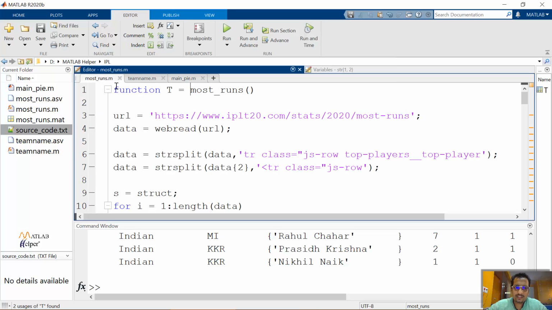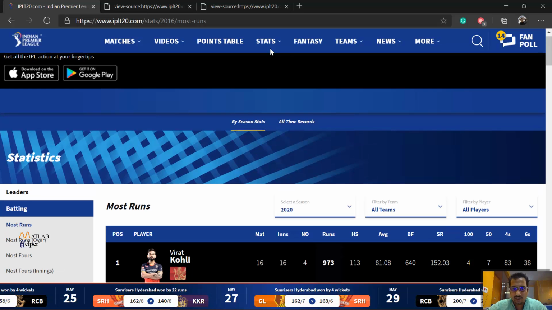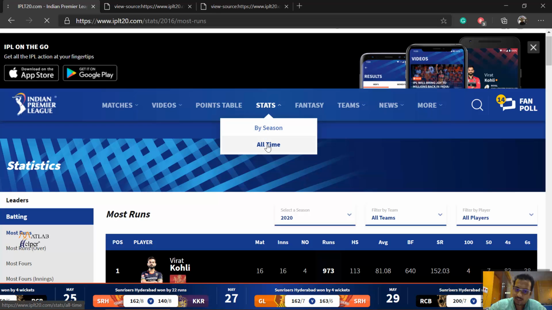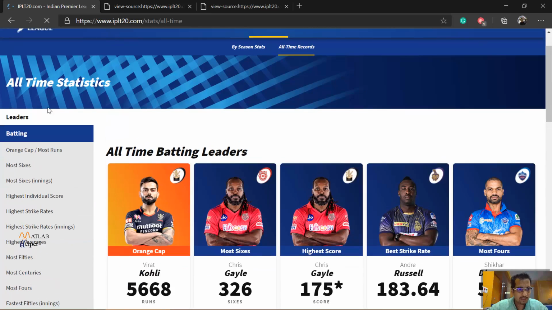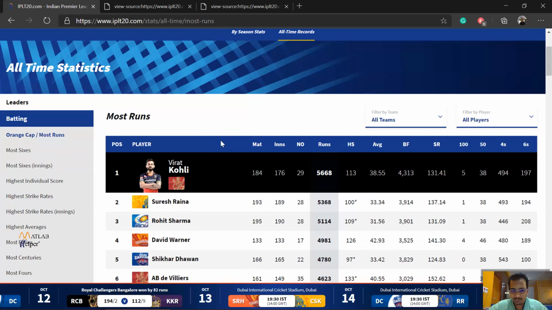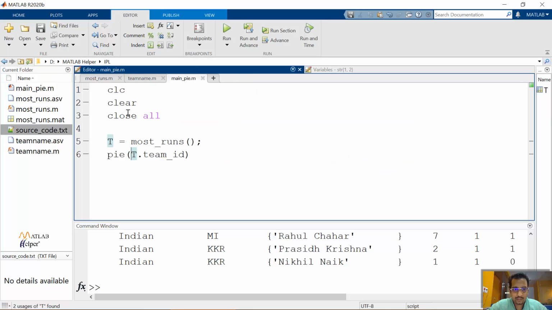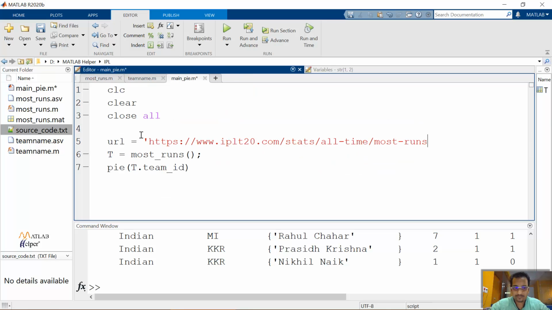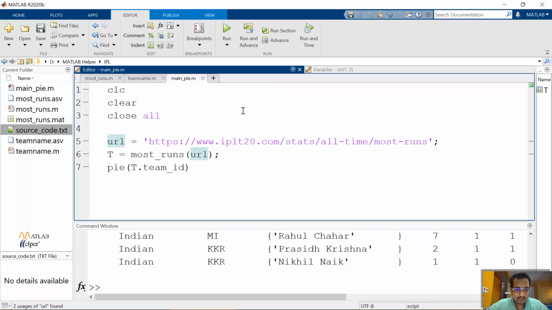If I want to convert this based on different players, for the sake of trial, let's convert these stats from by season to all time. Currently I am assuming that the players are going to be here, so let me take it to the most runs over here. Alright, and let me do it in this way. I'll take the URL here and pass the URL from here, and this URL has been commented and I'm expecting the URL to be inputted from this place. Let's see what happens now.